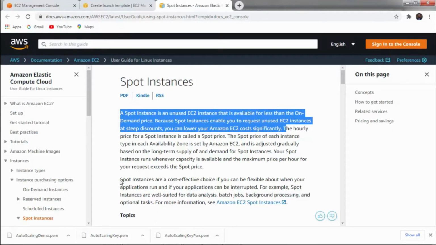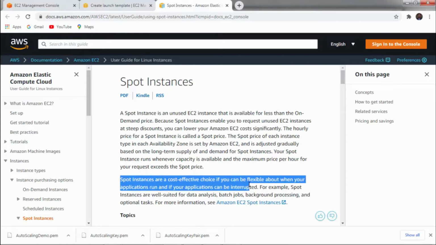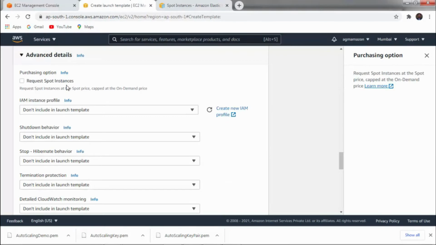Another thing you need to read here: spot instances are a cost-effective choice if you can be flexible about when your application runs and if your application can be interrupted. For example, it is well suited for data analytics, batch jobs, background processing, and optional tasks. So this is the importance of a spot instance. If you wish to request a spot instance, then you have to click here.